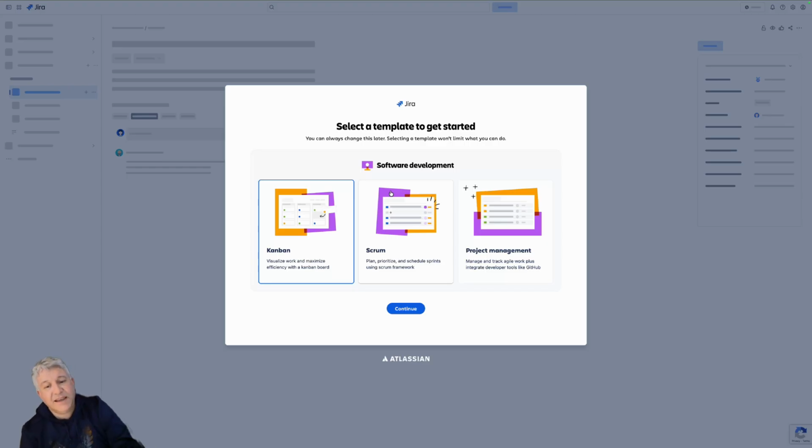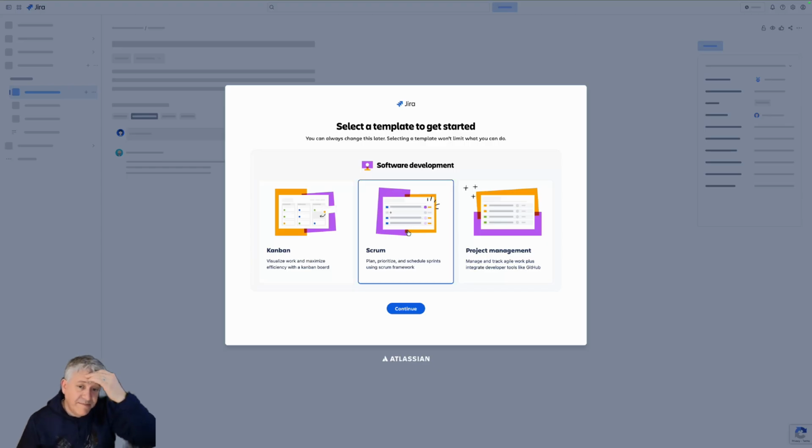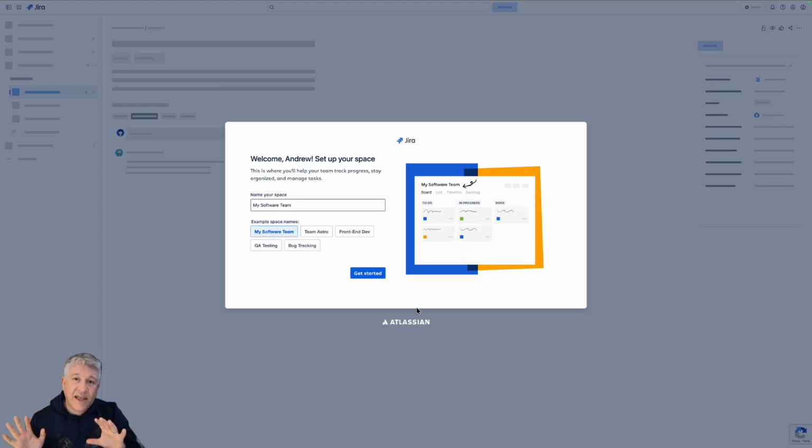So if you've got a Kanban team or a Scrum team, obviously you're going to pick Kanban or Scrum. Or if you're looking to do more project management focused work, you can pick project management. But don't sweat over this. It's not the end of the world if you pick the wrong thing. So we're going to pick Scrum. It's now going to talk to us about setting up what is called a space.